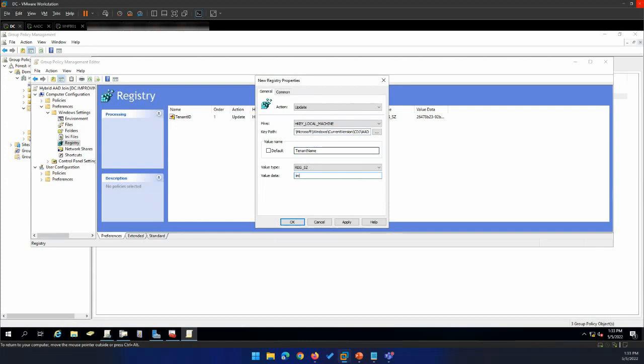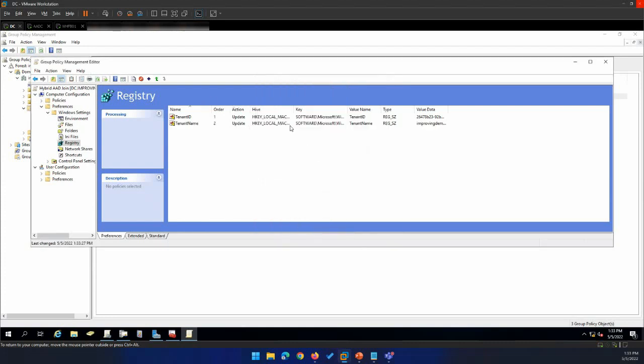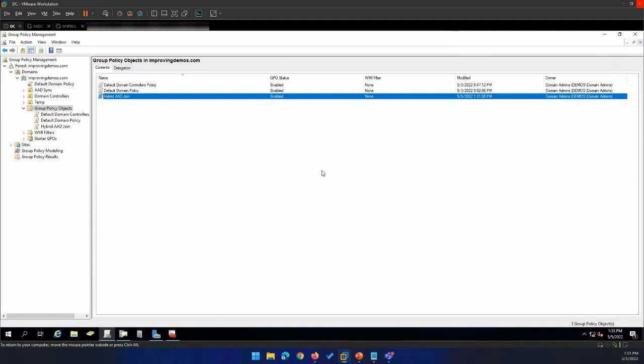And in here, this is where I'll put improvingdemos.com. This could be your tenant domain name, like improvingdemos.onmicrosoft.com. Both will be valid here because it's really just identifying the tenant. But you could deploy this group policy to whatever test computers you wanted to include in your Azure AD deployment. This way you're only impacting, you're kind of simulating that that SCP record exists, even though it doesn't. It's just tricking those devices. So that's how you could do that manually and control that.